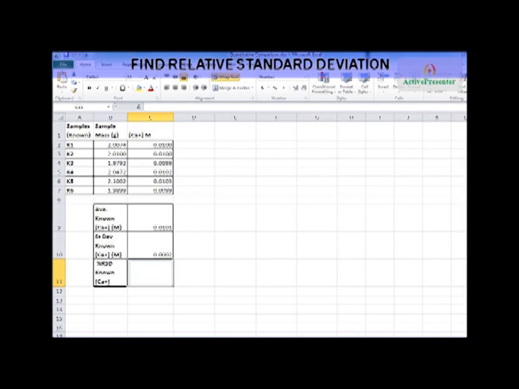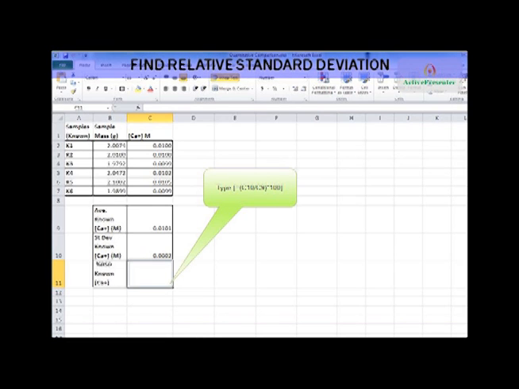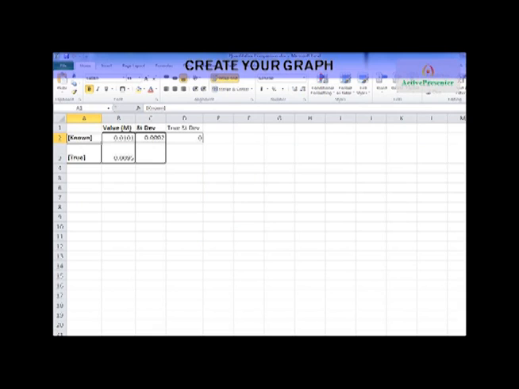Finally, we want to find our relative standard deviation. This value pretty much tells you the same thing as your standard deviation, but it gives it to you in a percentage format. So you highlight the cell you want. Now we want to type in the formula bar equals our standard deviation divided by our average multiplied by 100. Follow that by clicking enter.